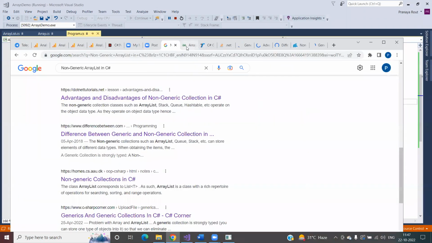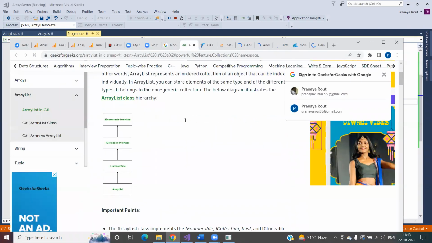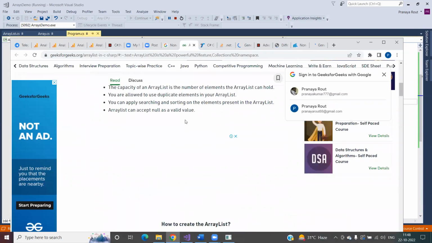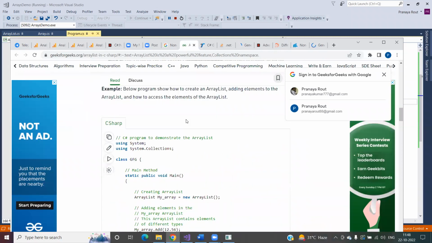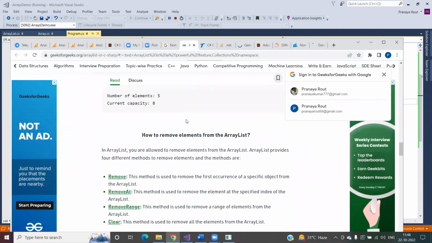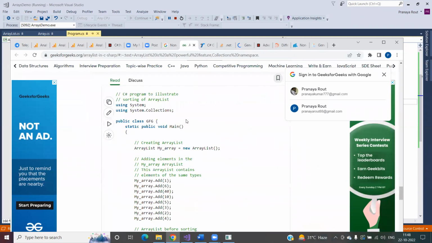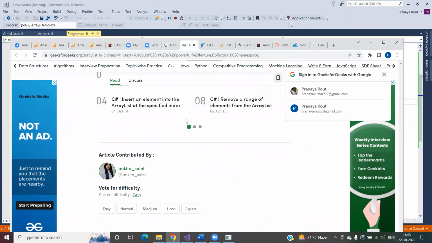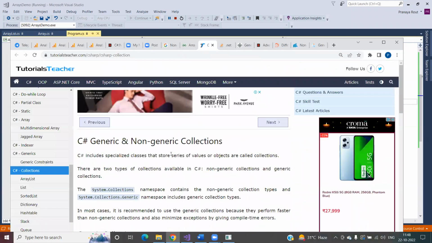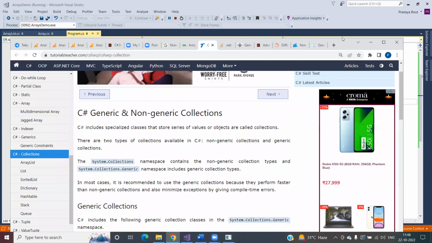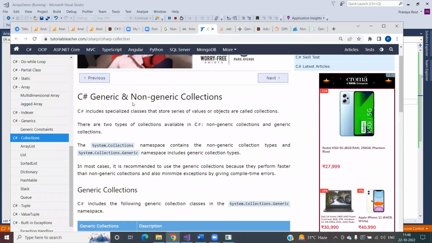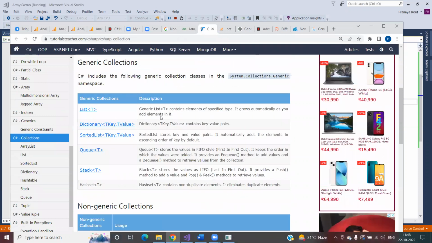So you just need to go and see what they have provided about ArrayList. Some points on how to create an ArrayList, how to remove elements. You need to check if anything is missed. This is another good website, tutorials teacher, with generic and non-generic collections. So what is a generic collection? They are providing these things.